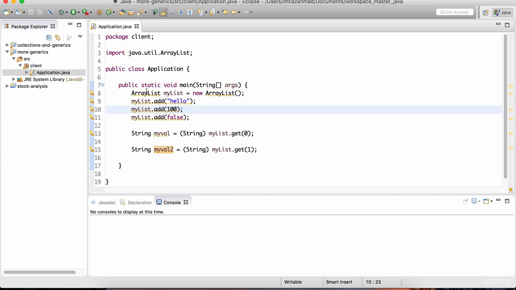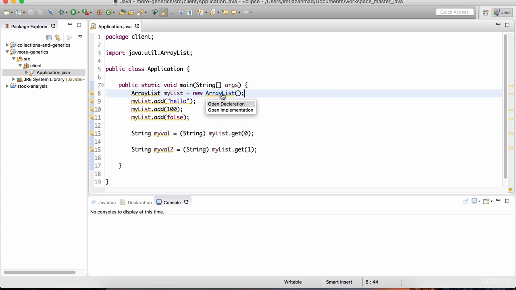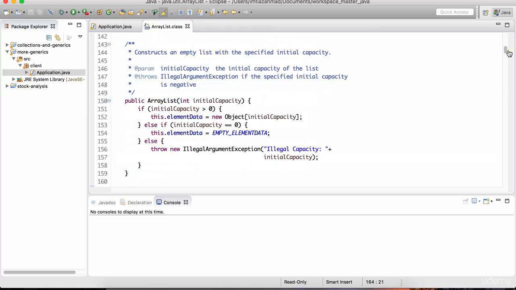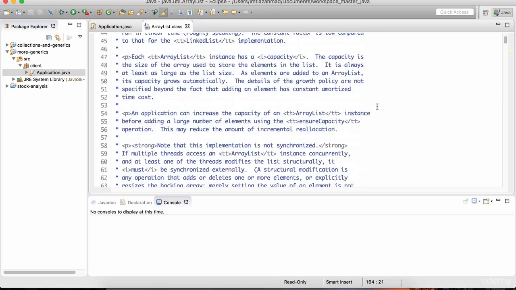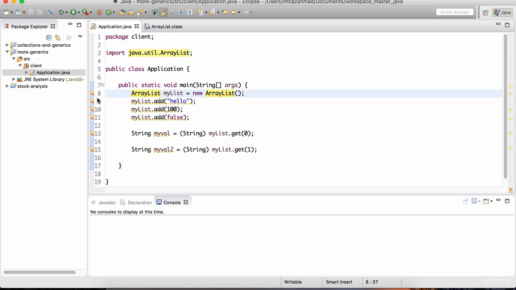So again, the error, hover your mouse on array list, it's saying array list is a raw type. References to generic type array list with the angle brackets, E, should be parameterized. So if you control click the class, let's go to the top. Notice that this class is a generic class. Look at these angle brackets, okay? So it wants us to specify what kind of data is going to go in this class. That's why you see these warnings, these yellow, squiggly lines underneath.